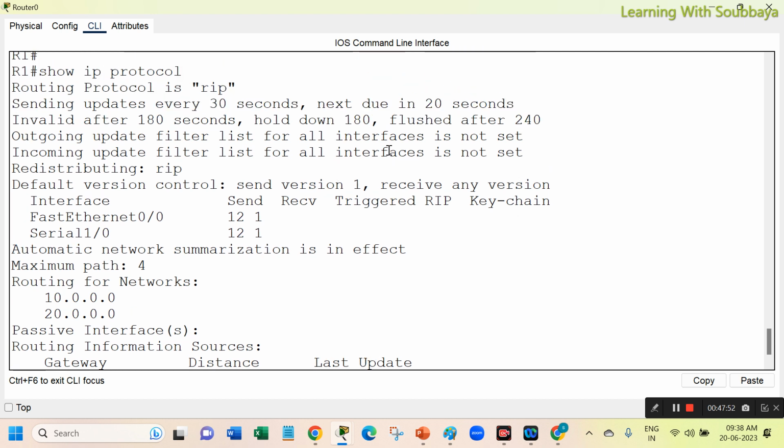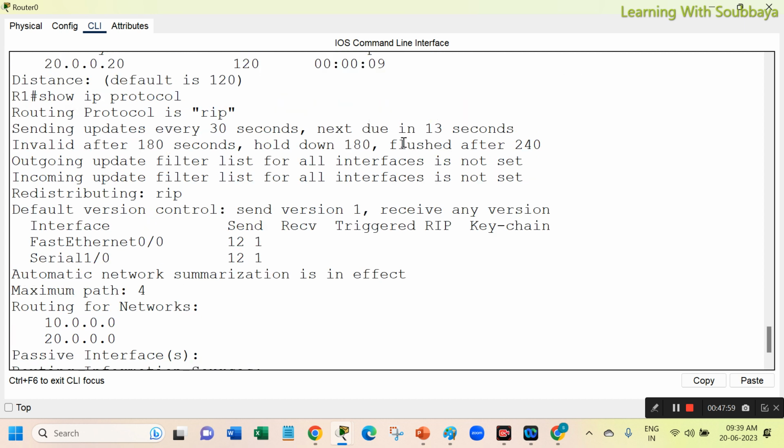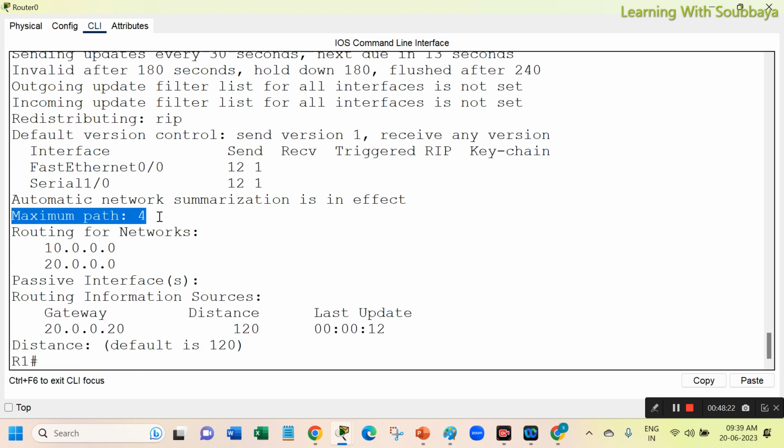One second later if I give it again, what is the next due showing? 20 seconds. Once more if I give show ip protocol, you can see here 13 seconds. What is the meaning? The next update comes within 30 seconds. Right now it's updated; the next update will be in the next 30 seconds only. I have configured RIP version 1, so you can see it says send version 1, receive any version. So it will accept version 1 as well as version 2. Apart from that, it supports a maximum of 4 paths; the admin can extend up to 6 paths. The AD value is 120. Okay, this is the RIP protocol.